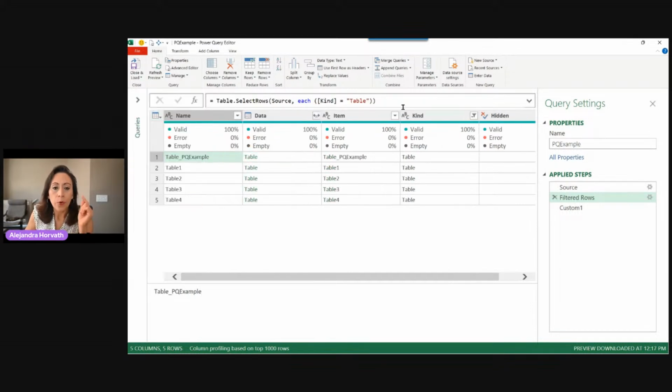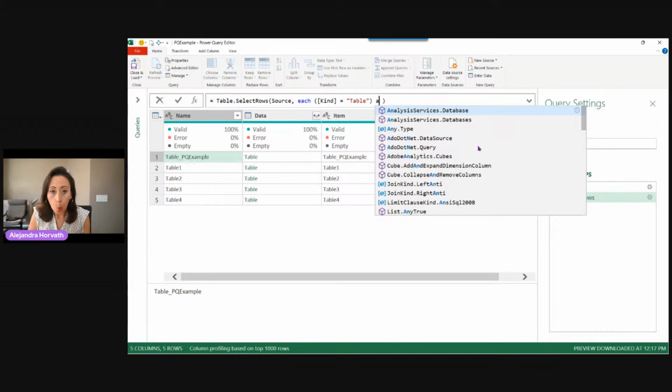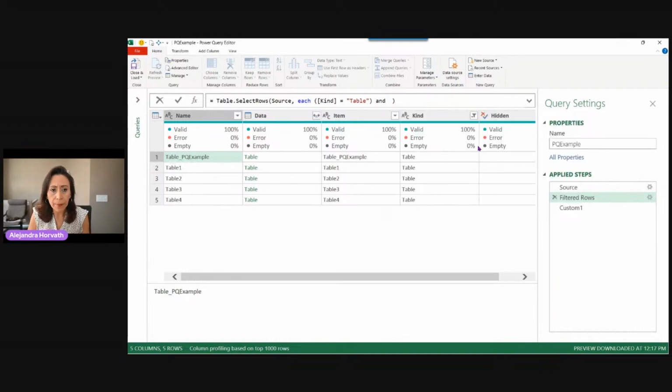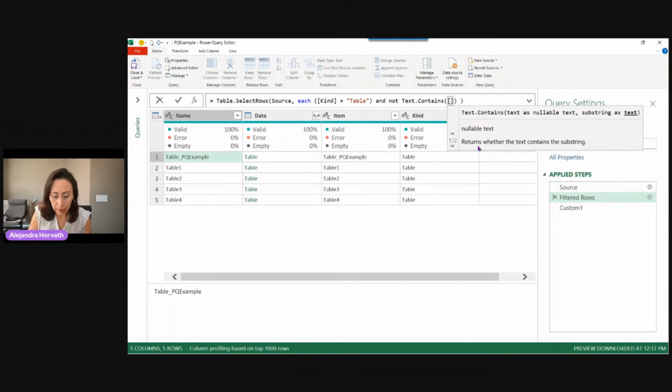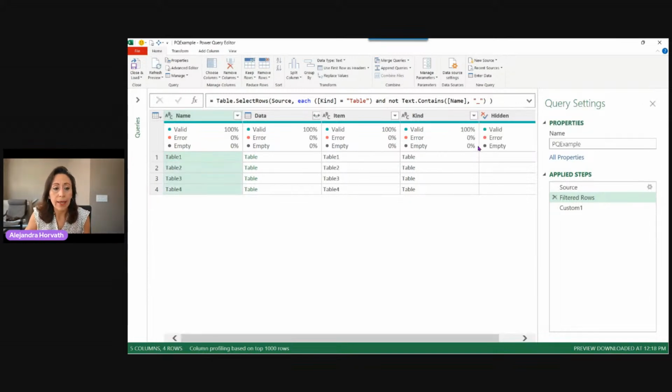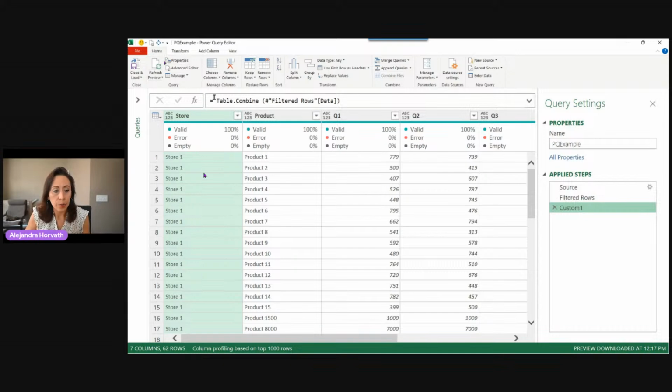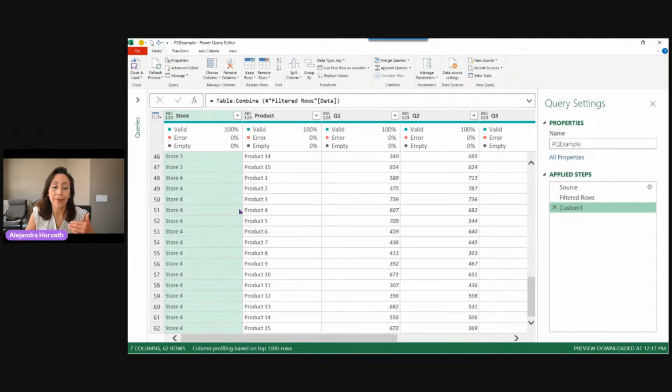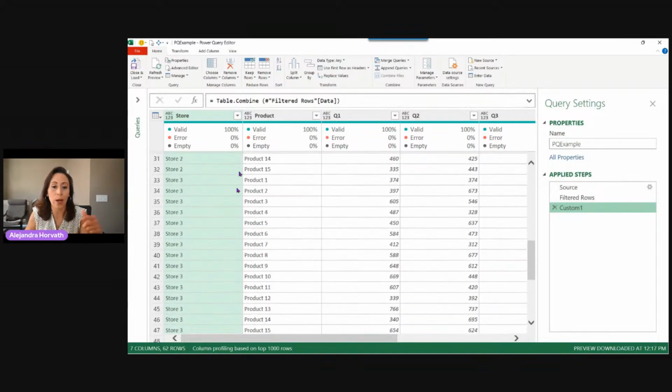Well, to avoid this error to happen again, I'm going to go to the formula bar, and I'm going to add one more criteria. And I'm going to say that the text should not contain, open parentheses. What is the text? The text is coming from my column name, and that should not contain the underscore. The underscore goes inside of the quotation marks, enter. And now that table is not included in my query. So I'm going to go to the next step. So you can see that I don't have more than one combined table.